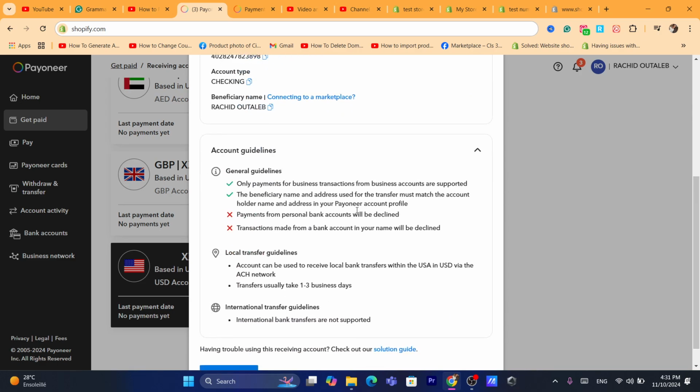But the only downside of this is this account can only receive payments from businesses. Transactions from business accounts are supported. So payments from personal bank accounts will be declined, so just keep that in mind. Also, transactions made from a bank account in your name will be declined, but it accepts local transfers.